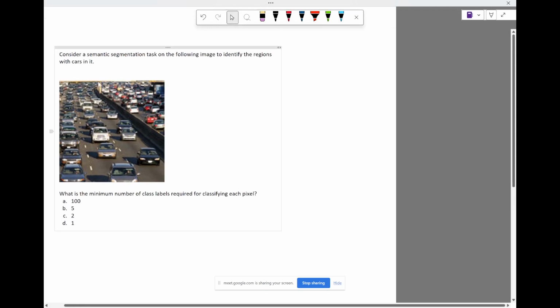Okay, in this they are asking, consider a semantic segmentation task on the following image to identify the regions with cars in it. There is an image, it has some highway and there are a lot of cars. What is the minimum number of class labels required for classifying each pixel? So it is a semantic segmentation. We just want to identify the regions where there are cars, but we don't want to differentiate one car from the other.